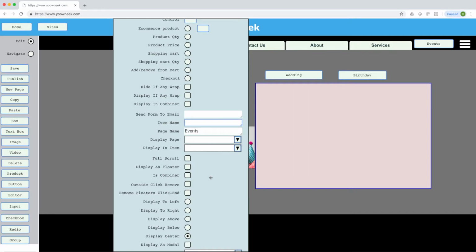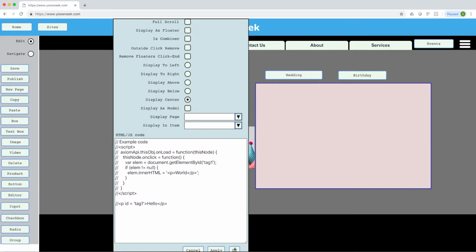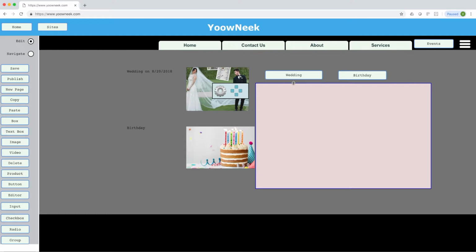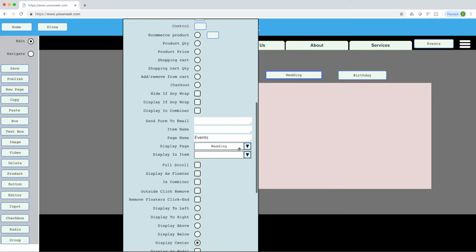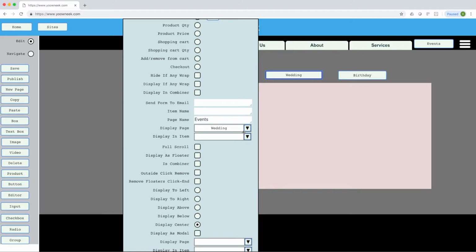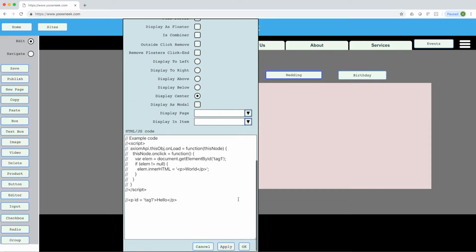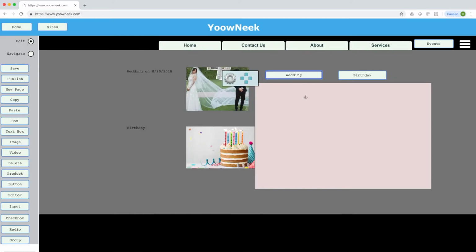So we'll call it our events displayer. Right now we can go to the weddings object and we can say display wedding page. We want to display it inside the events displayer item. Okay. So we'll hit OK to that.